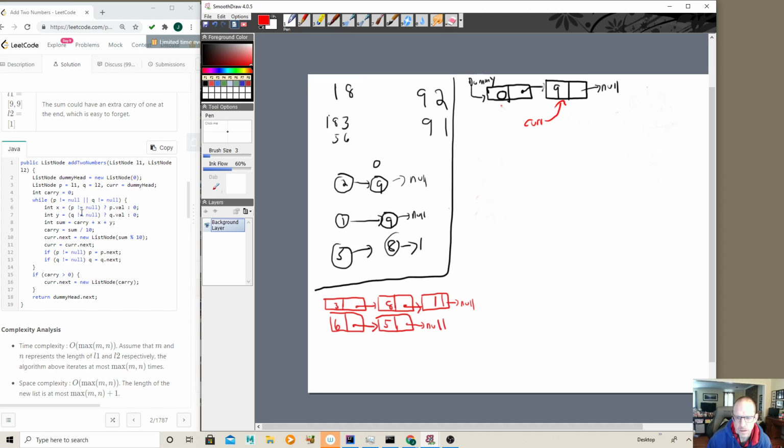X, if we look at this list, is going to be 8. And then Y, well, it's not null, so it's going to be the value, 5. And then the carry is 0, so the sum is 0 plus 8 plus 5. So we get 13. Then we're going to say if it's greater than 9, the carry is 1, right?